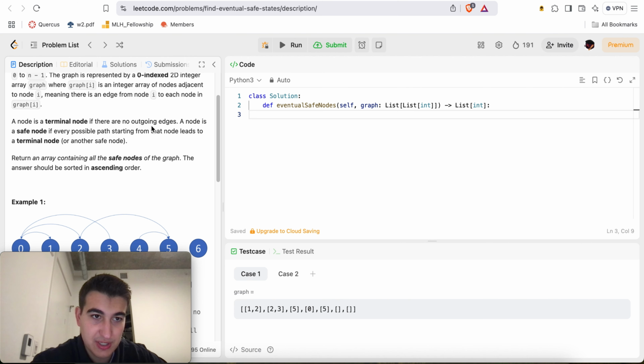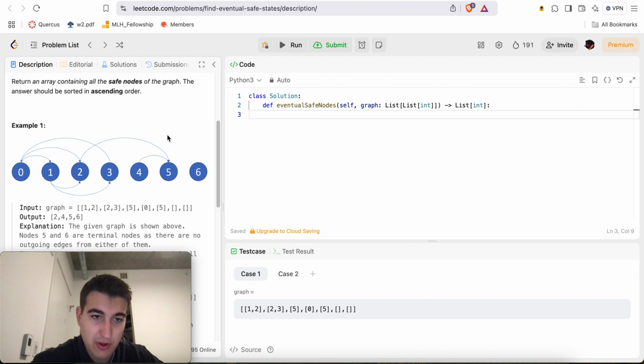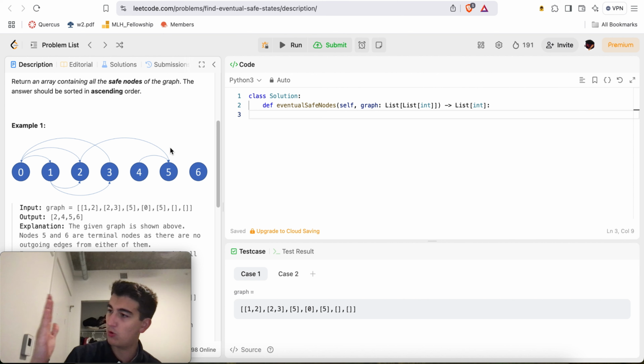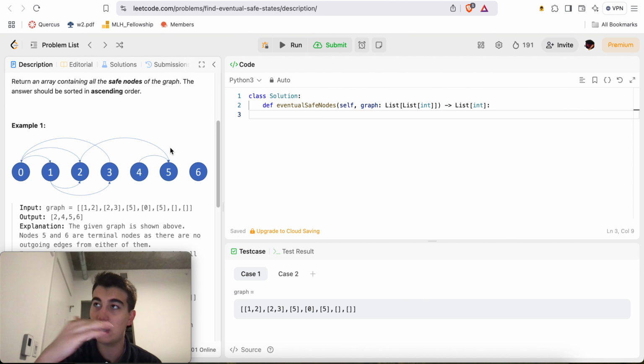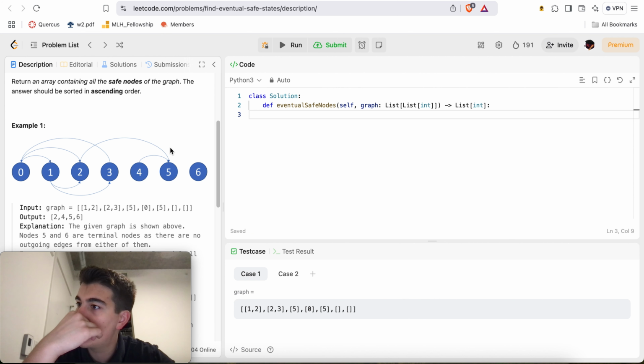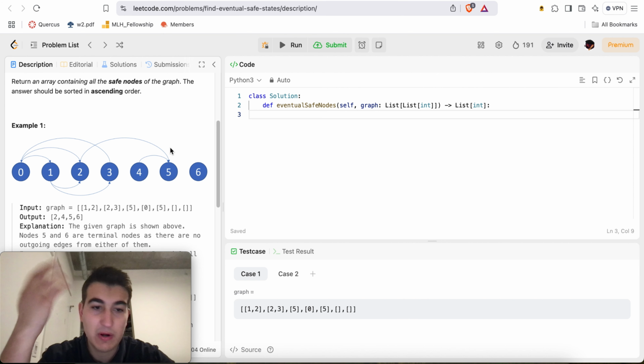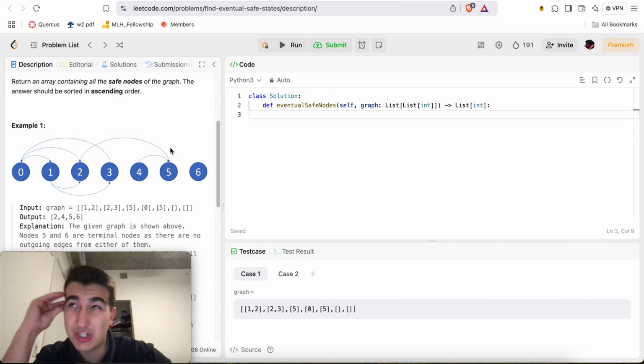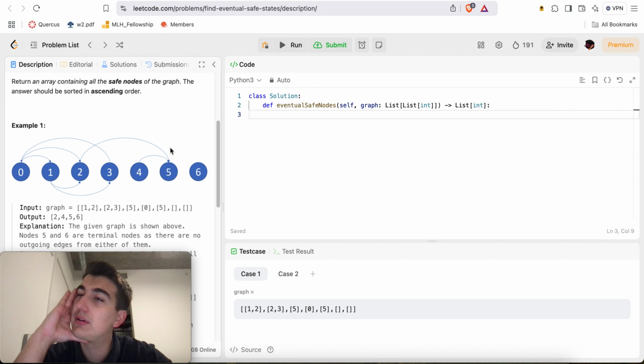No outgoing edges. It is a safe node if every possible path from that node leads to a terminal node. If anything, I can topologically sort the elements, where I can go backwards from the ones with that topological sort. But if I topologically sort, I sort them based on their in degree. What if I want to topologically sort based on out degree? Which is very weird.